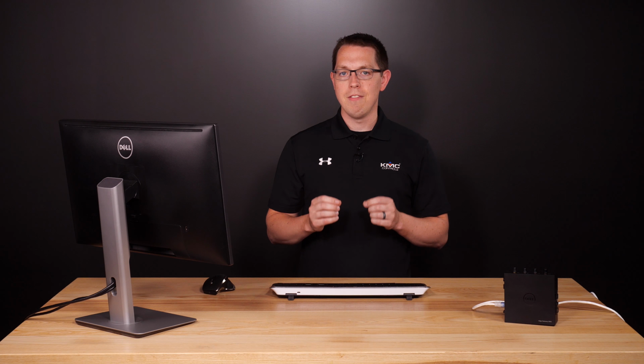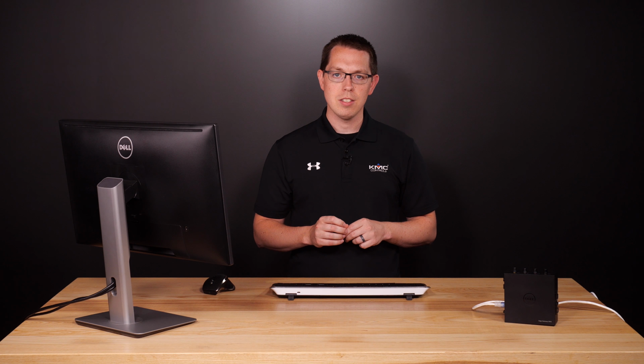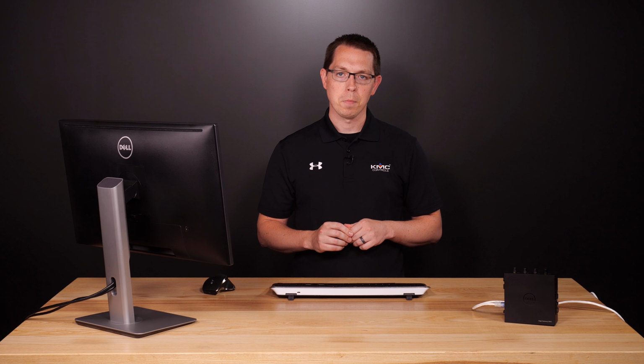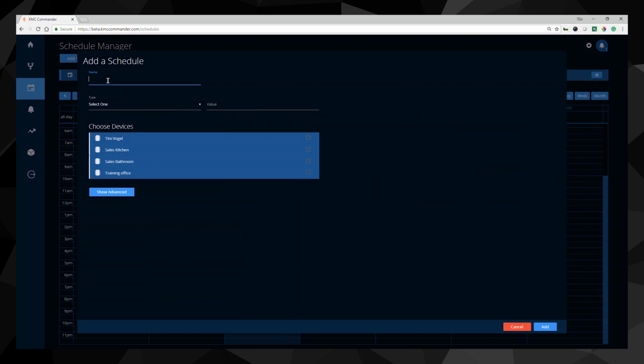The Scheduling tab also gives you an option to create an advanced schedule. This allows you to have one schedule that alters multiple set points and statuses for a device or multiple devices. To access this feature, begin the same way by clicking the Add Schedule button. Let's name this schedule Advanced Schedule 1.